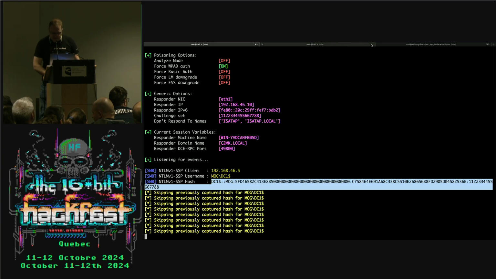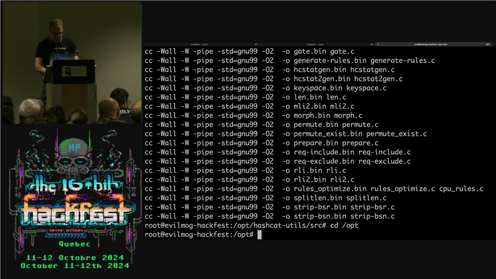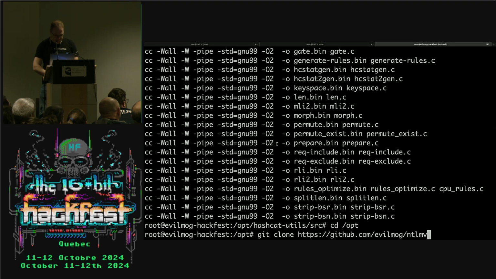So what can we do with that? Well, let's find out, shall we? We're going to go to opt NTLMv1. Oh, I didn't clone that. Well, git clone github.com, that EvilMog jerk that's talking, NTLMv1-multi.